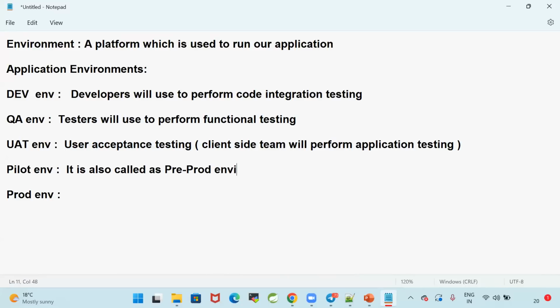It is also called the pre-production environment. It is used for performance testing: how our application is performing, how many users our application can handle. If 1 lakh people access our application at a time, if 2 lakh people, if 1 crore people access our project at a time, how is the project behaving? So they are going to test the performance of the application before giving the project to the client. To do that performance testing, we will have one environment called the pilot environment.